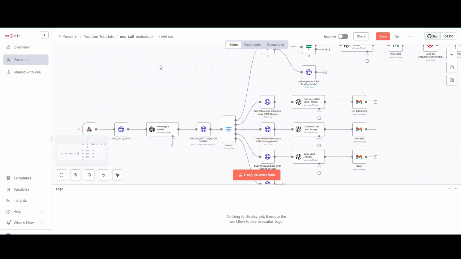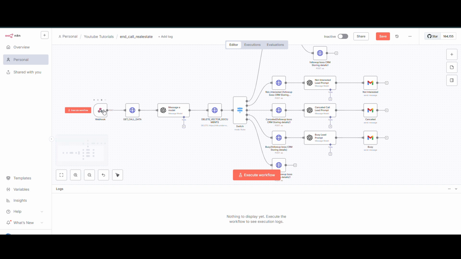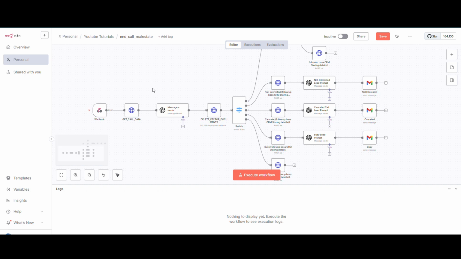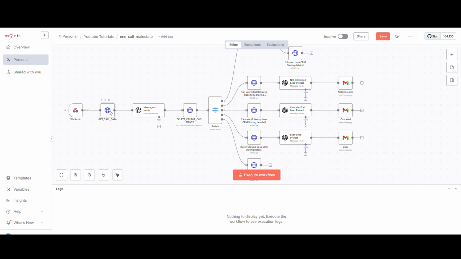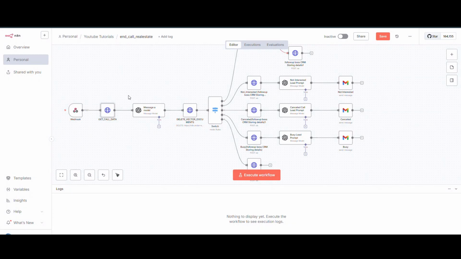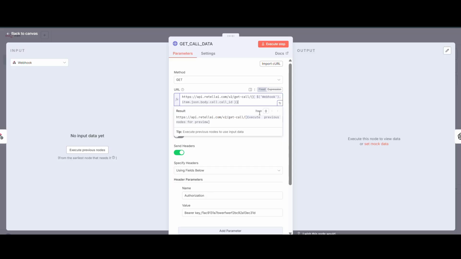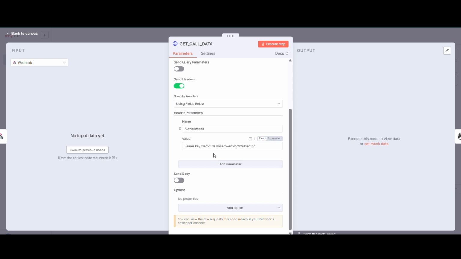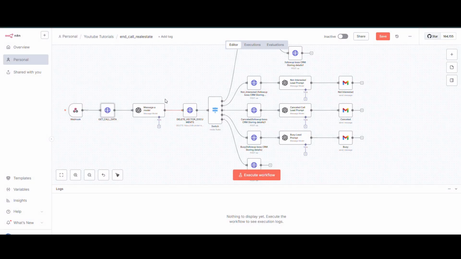Then we have the end of call report. Now this is very interesting, because here we have a webhook that will be triggered as soon as your call ends. Once the call ends, we will be using this HTTP node to run this API from Retell to get all the call data, because I have noticed that most of the time Retell doesn't give you all the data in the webhook. You just have to give the call ID here and run this operation. Once you run it, you will get the call data.